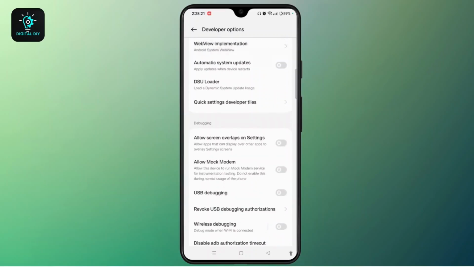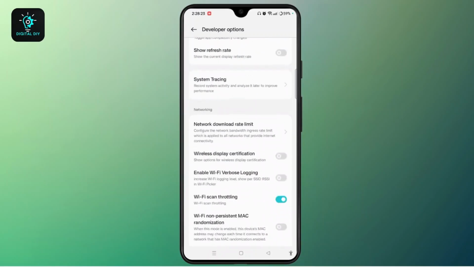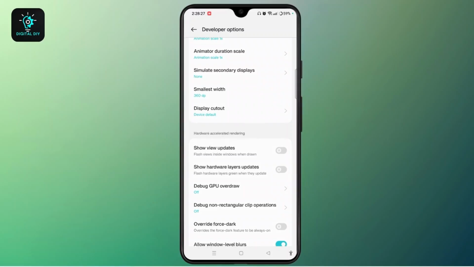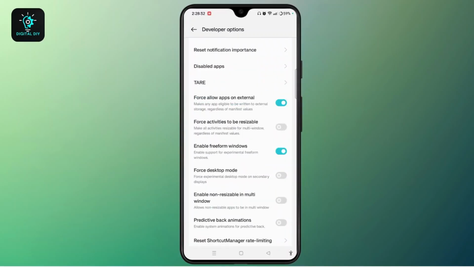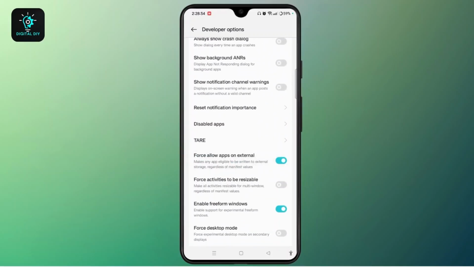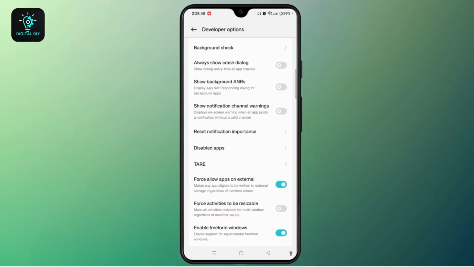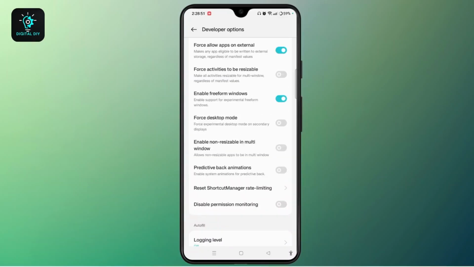After that, you need to scroll down to the bottom of your screen until you find the option of Force Allow Apps on External and turn on the button for it. Now this will make any app eligible to be written to external storage regardless of manifest values. And now you can easily use SD card as internal storage in Android device.